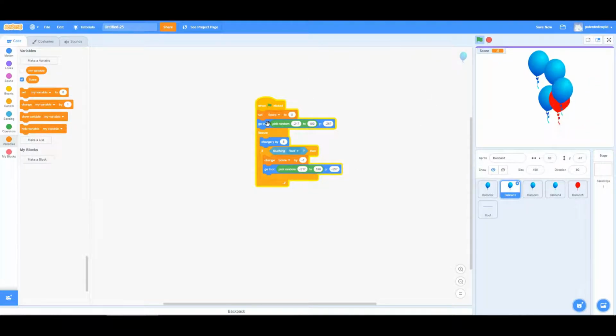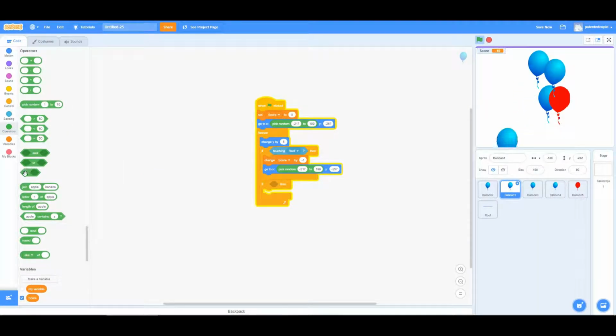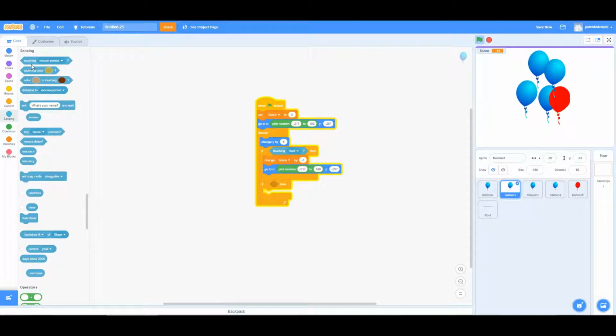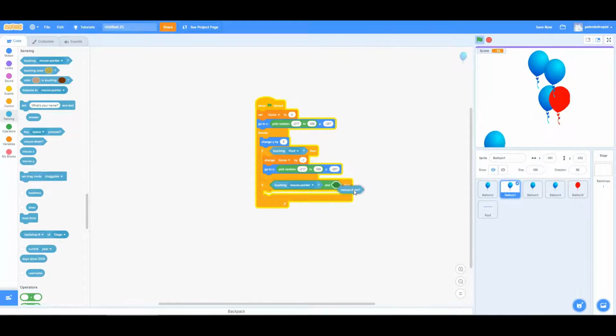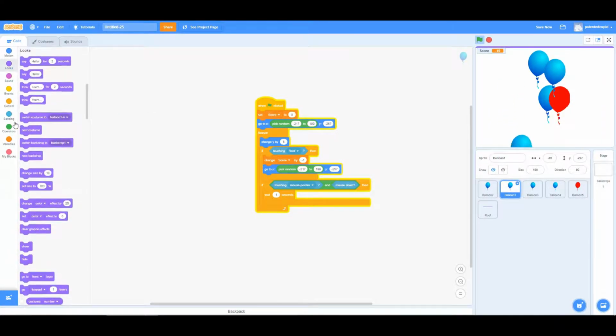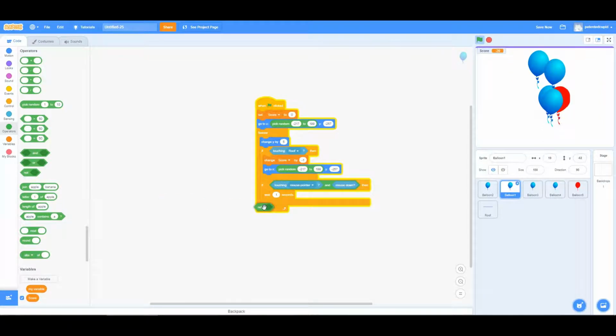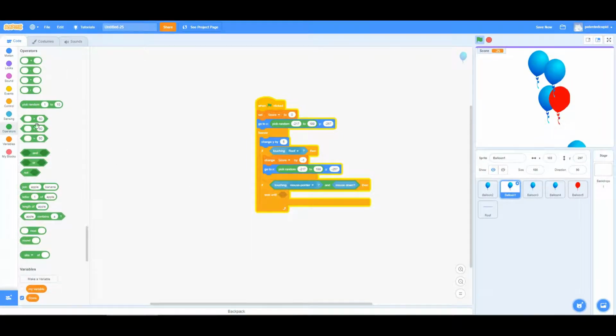Right, now that we've got this, how do we get it so that when we click the balloon, it pops? Well, now we do the really easy part. If touching mouse pointer, and we need an and as well. If touching mouse pointer and mouse down, so that means only when we click, then we want it to wait until we take our finger off it. So wait, no, we don't want wait seconds. We want wait until. Wait until operators not. So wait until not mouse down.